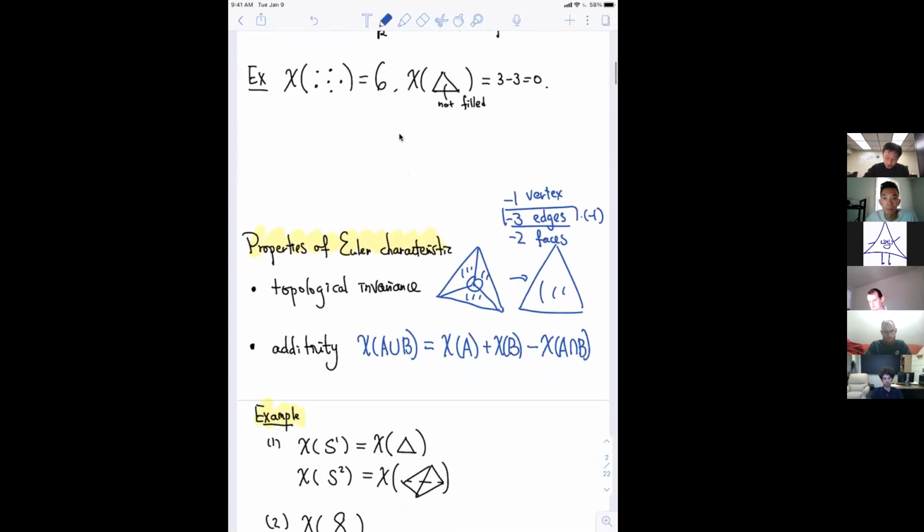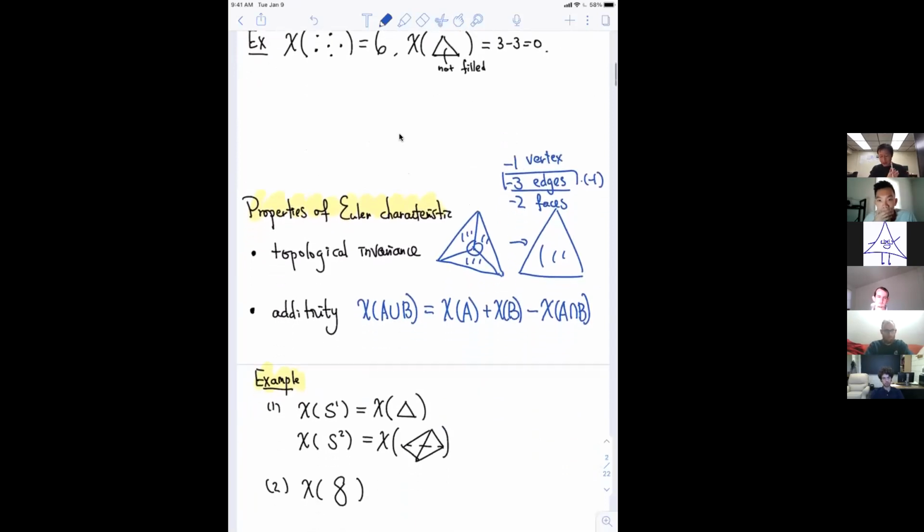Okay. Using these two properties, we can now find the Euler characteristic of more general spaces. For example, if I want to know the Euler characteristic of the one-dimensional circle, then I just need to put any triangulation I like on the circle, which I can realize as a not-filled triangle. And we did this calculation. This is 0. Right? So the Euler characteristic of S1 is 0.